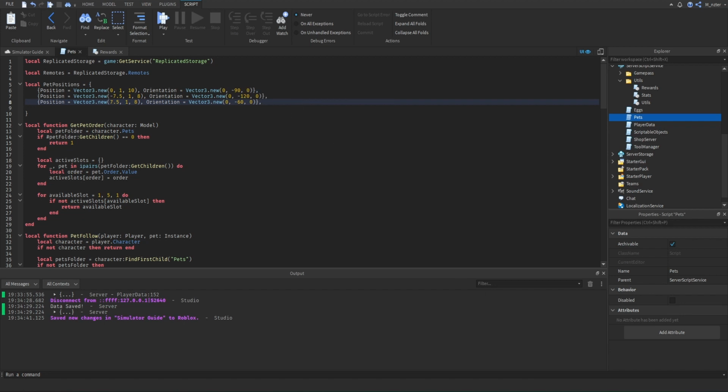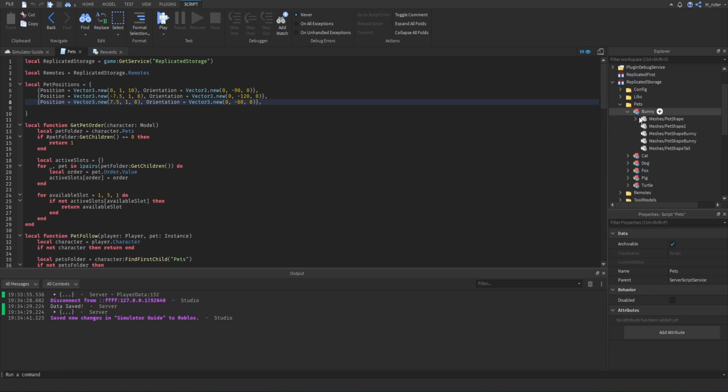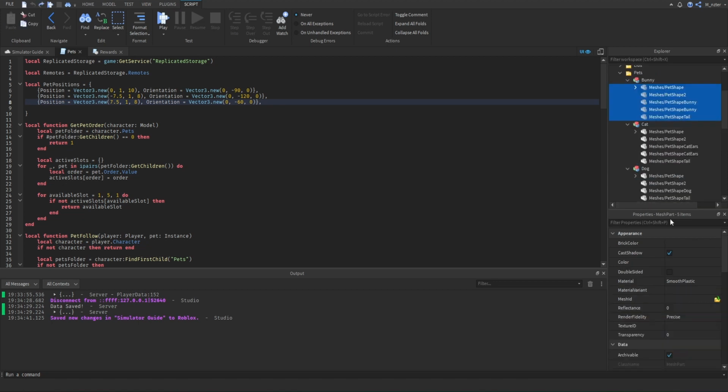So now let's go ahead and solve that issue that we had where some of the pet's parts actually fall off of the pet when we spawn the pet in. The way that we're going to do that is by going into wherever the pets are actually stored at, going into their models. Then for each of the pets, we have to select all of the mesh parts that it's made of, and we have to set the can collide and can touch property to false.